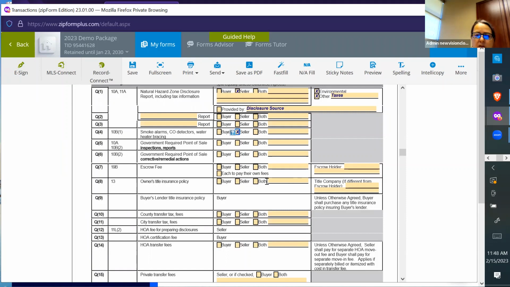So escrow fee, you can choose who's paying for it. Typically it's the seller, or lately we've been doing both. If you're going to do both, be sure to include that it is a 50-50 split, or whatever percentage you're doing. If you do both, the question is, well, what percentages? So make sure that you put in there whatever the percentage is going to be, 50-50 split.